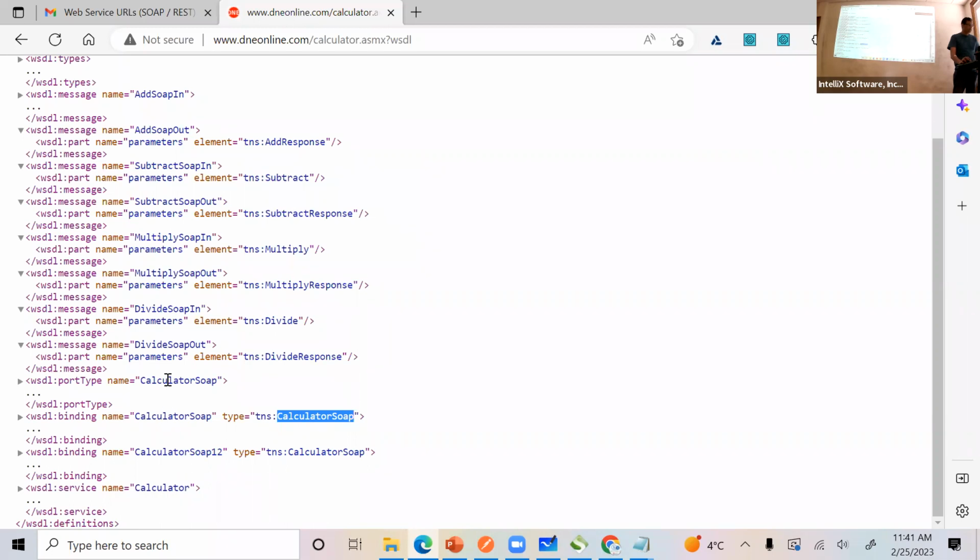Then it has certain response and request objects, so this is coming out and in. What is coming in and what is coming out? There are two messages, so this is the input and this is the output. That's what they have defined. Then they have a bunch of operations here: multiply, subtract, addition, and so forth.